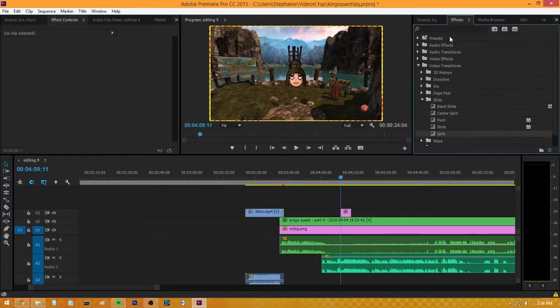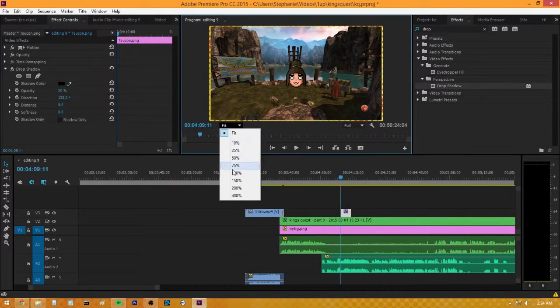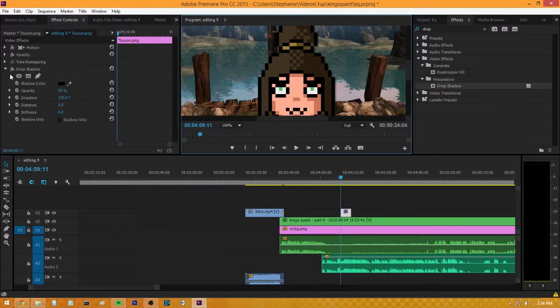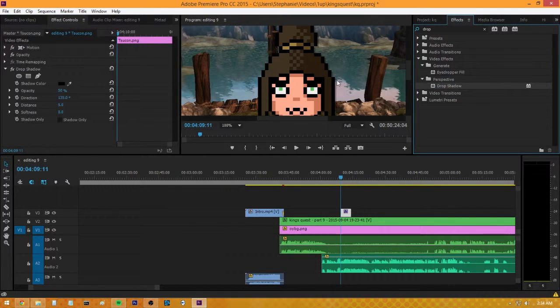I'm going to add a drop shadow to it just because it is pixelated, and if you don't have the drop shadow, it looks kind of weird. You can't really tell, but it will look weird. The drop shadow helps blend it into the background.